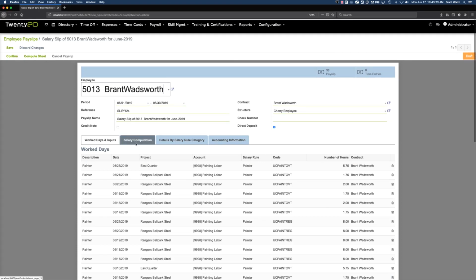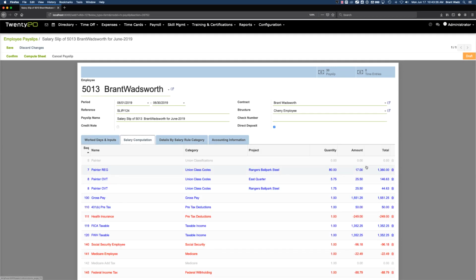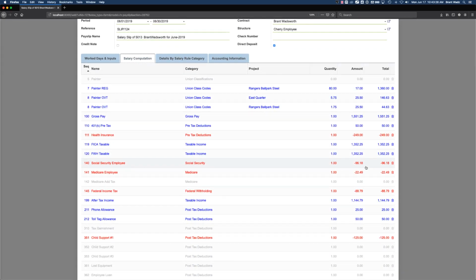The next tab is what shows us the salary computations. So when I click on this tab, again, blue is positive, red is negative, obviously. The first few items here, everything above this line, these are all of the wages that have been added to this employee's paycheck. For certified payroll reasons, we're pulling this and grouping this by project. So we can see that on the Rangers Ballpark, there are 80 hours of regular time. On the Rangers Ballpark, there are 1.7 hours of overtime. The line below here is the gross pay. So this is the sum of all of these wages above.